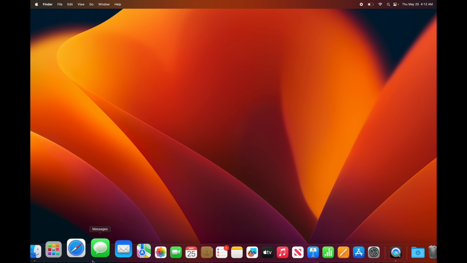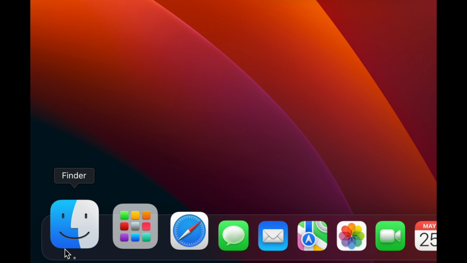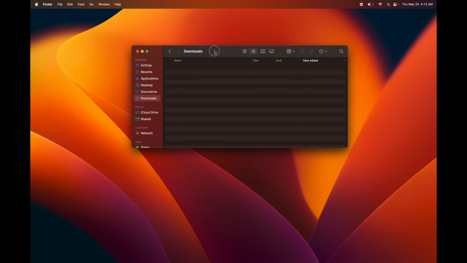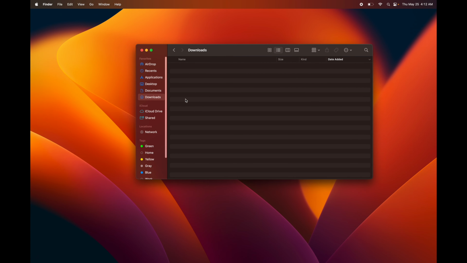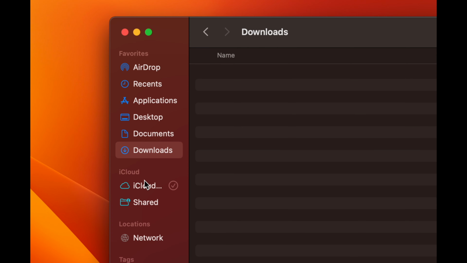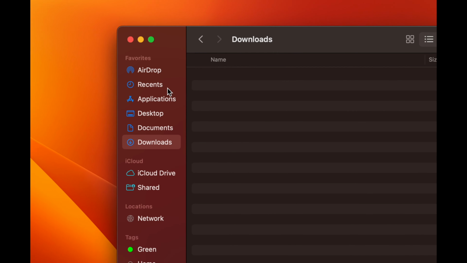So down here, you're going to see Finder. So let's just open up Finder. Once we open it up, you're going to see this. Let me just expand it out a little bit more. You're going to see your favorites. You can add stuff to your favorites, by the way. You can view more stuff there.